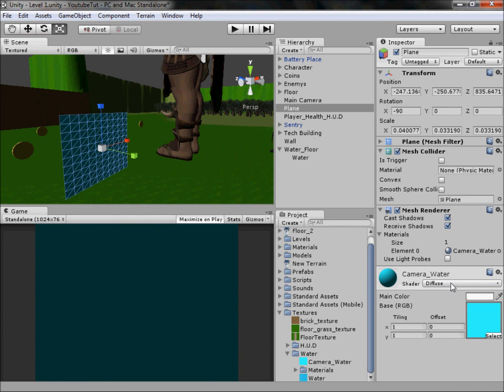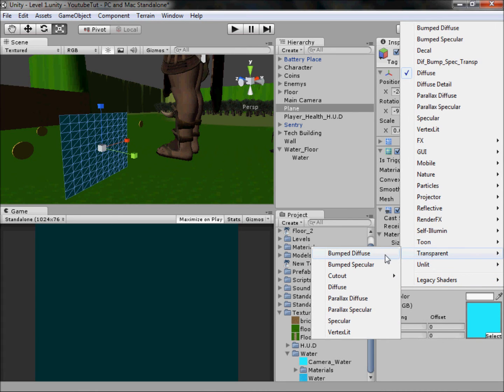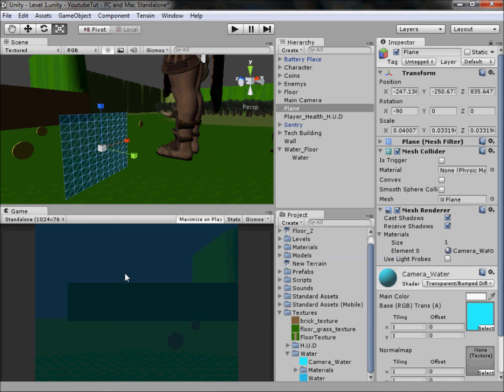But if we go to our camera water material, just click mesh render and click materials, it'll be equipped. Click the diffuse and change it to transparent, and then bump to diffuse. As you can see, it kind of unblurs itself and it kind of looks like we're underwater. We could add ripples to it and everything, but not for now.